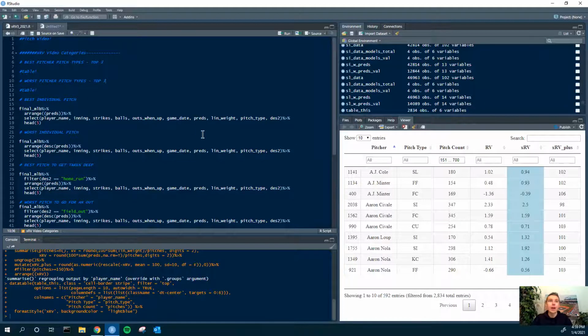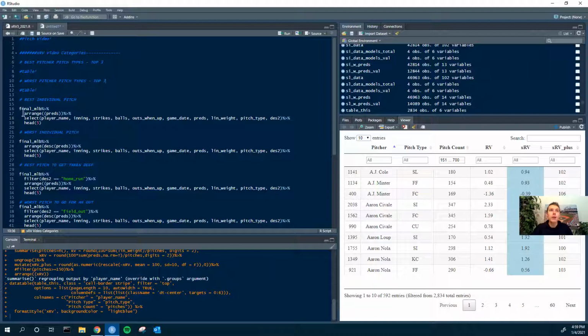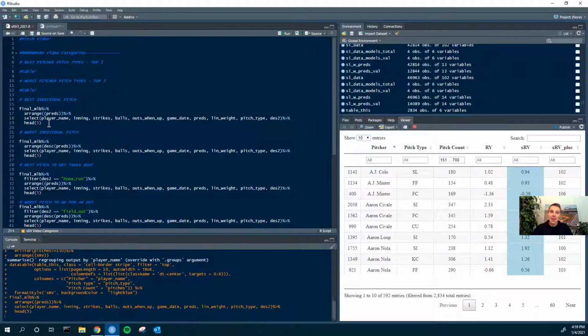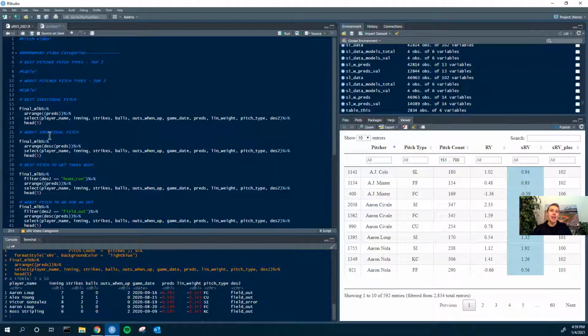Don't worry about that for now. I'm going to now run this preset code that I already had. We're looking for now the best individual pitch. So, there's about 250,000 pitches that were thrown last season. We are looking for, by this metric, by xRV, the best one. So we'll look at a couple of these.